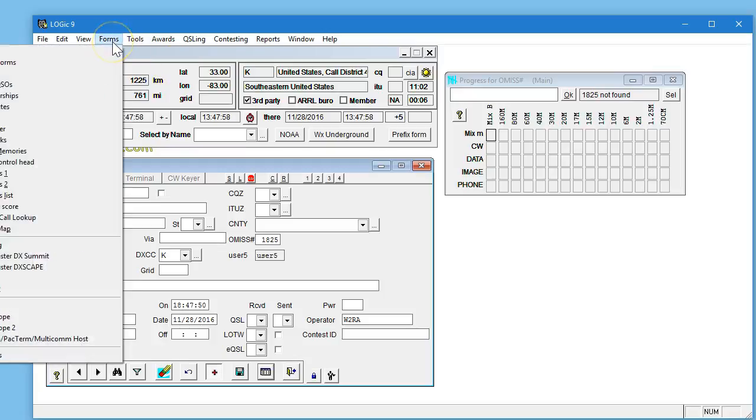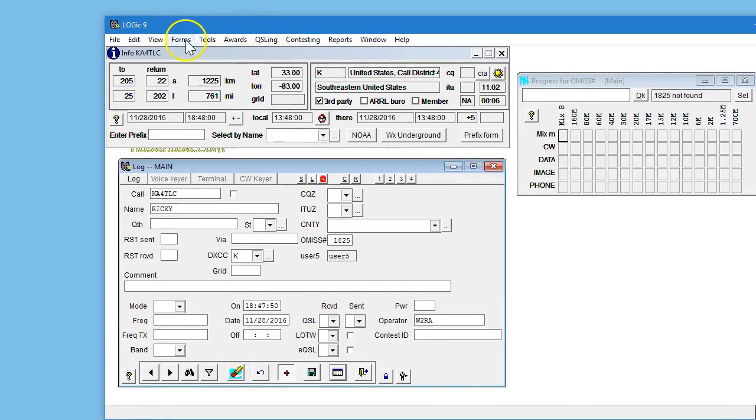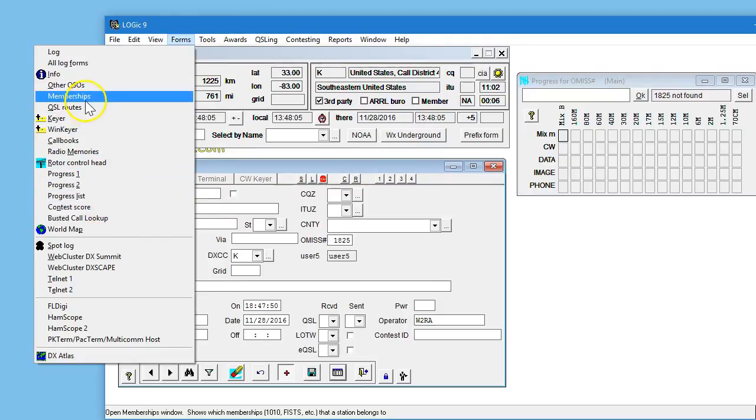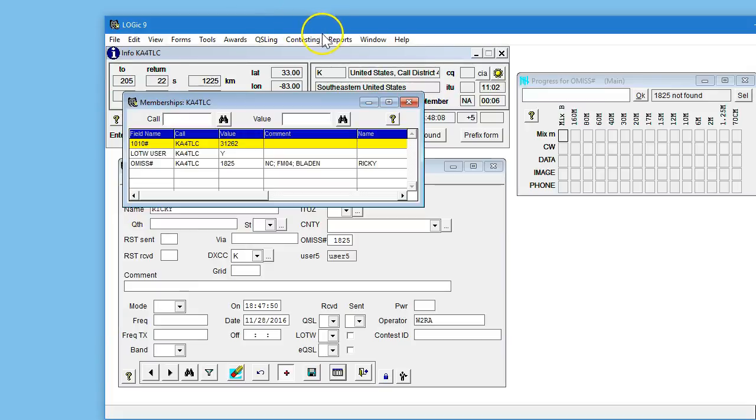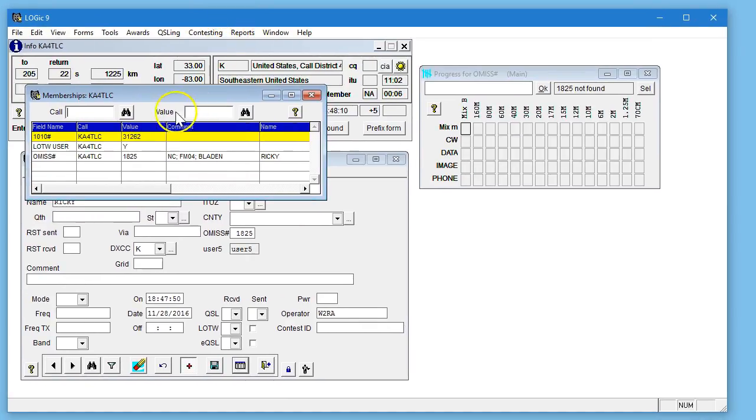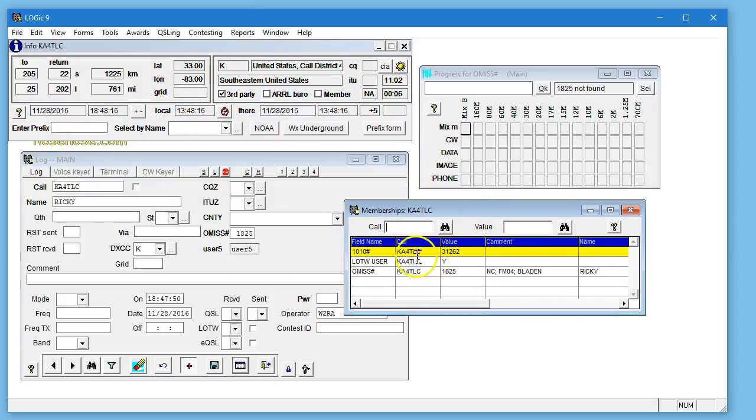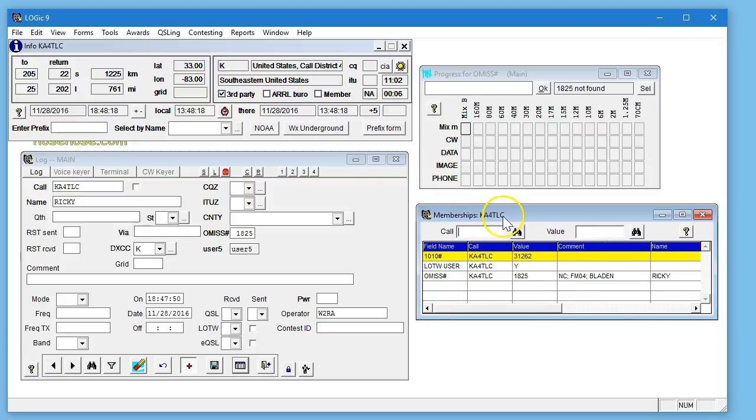Another little neat trick is go to Forms and Memberships. Okay, there we go. And it shows me KA4TLC is also a 1010 member. He's a Logbook of the World user. These are other user lists here I can manually look up. Let's look up VA4PGM. Okay, another very active ham. And he has, see all the memberships that he's with.